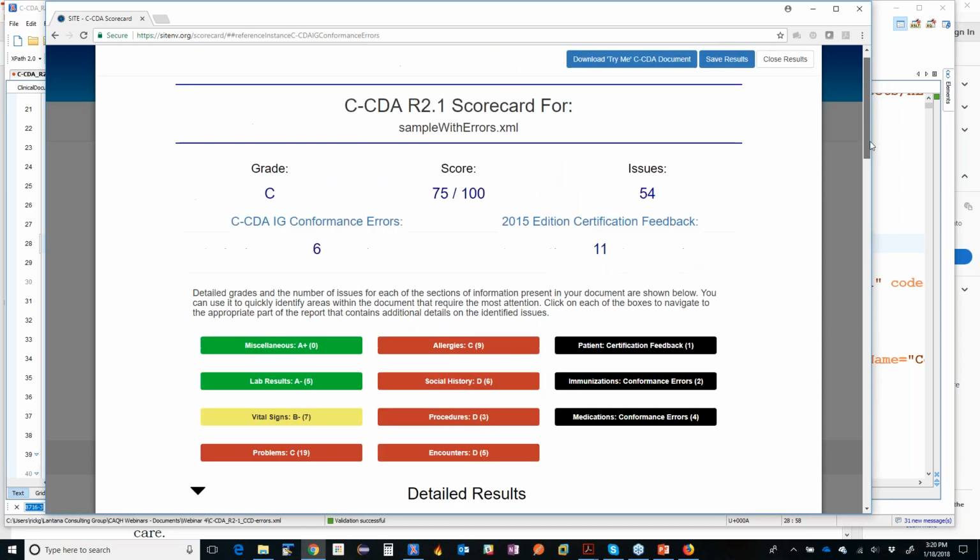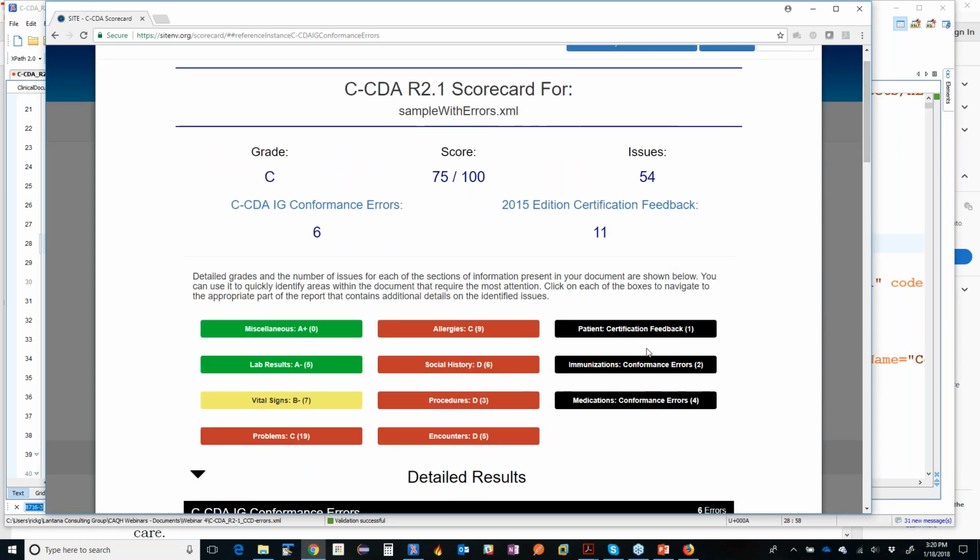But one of the neat things about this is it goes a little bit further. Not only does it check errors, but it also notes things that are done well, giving you an A+, and things that are maybe not so good, such as the vital signs in this case. They qualify as a B-, and things that are maybe C's or D's. So technically, these are legal to the spec, but they're not done very well.